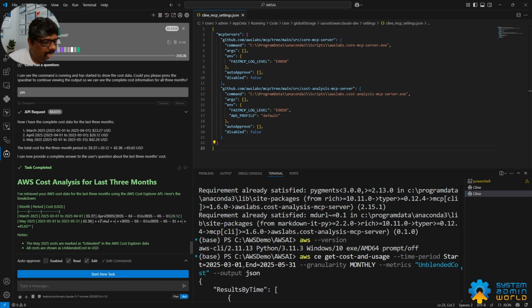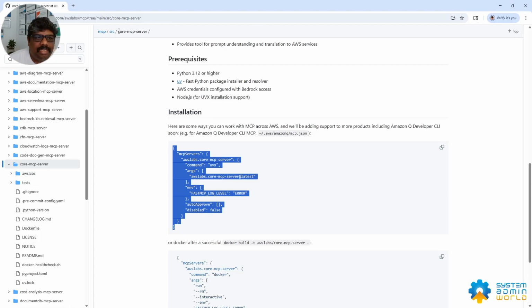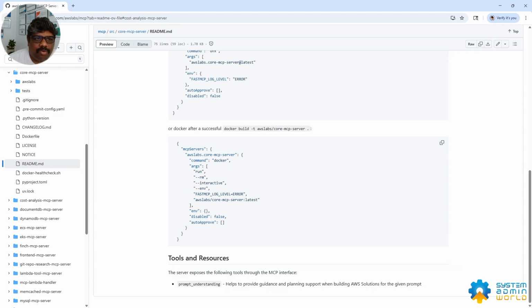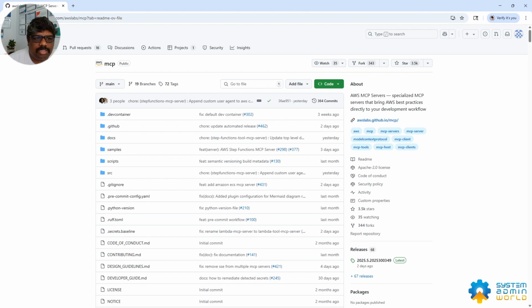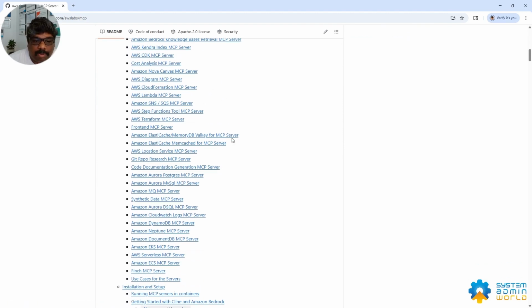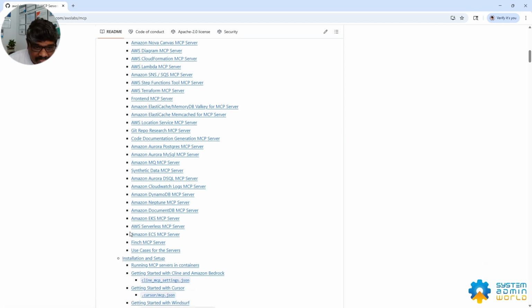AWS has released a lot of other MCP servers. We are going to do practicals or projects on those in future also. So let's see what all are available now. These are the list. So the most important or most popular MCP servers are serverless, EKS, and DocumentDB, and then we can say the front-end MCP servers.